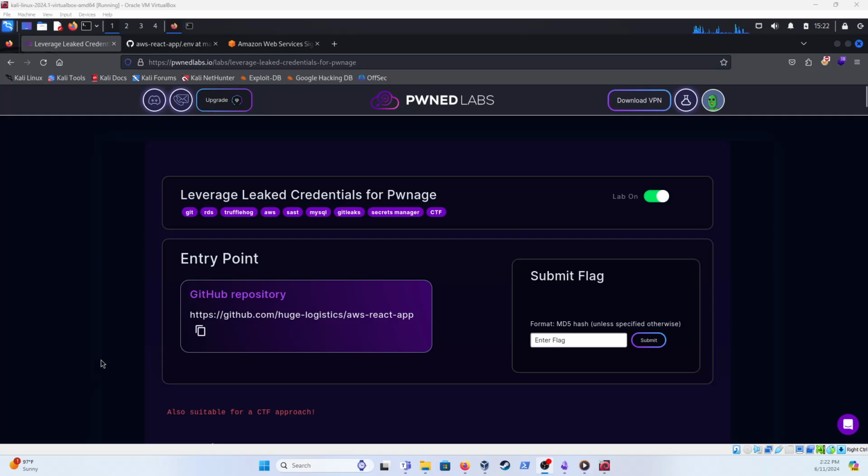Alright, so today we're going to do a lab on pwnlabs.io, which is a really awesome platform for learning cloud. Specifically, you can learn AWS, Google, and Azure, Red Team and Blue Team. There's also free and premium. Today we're going to do a free lab on AWS Red Team. It's called Leverage Leak Credentials for Pwnage.